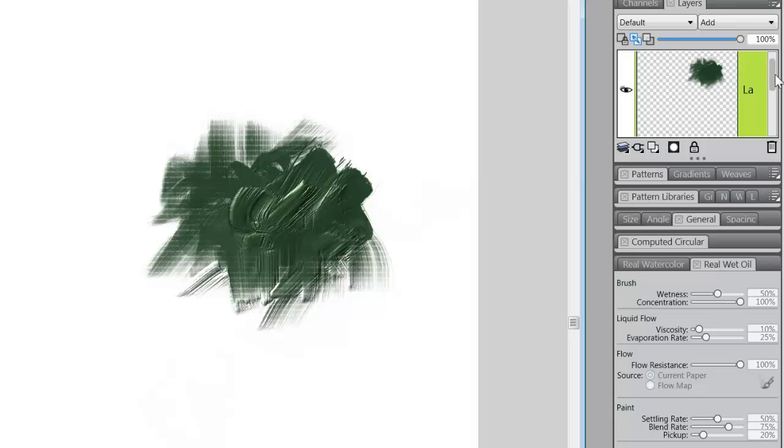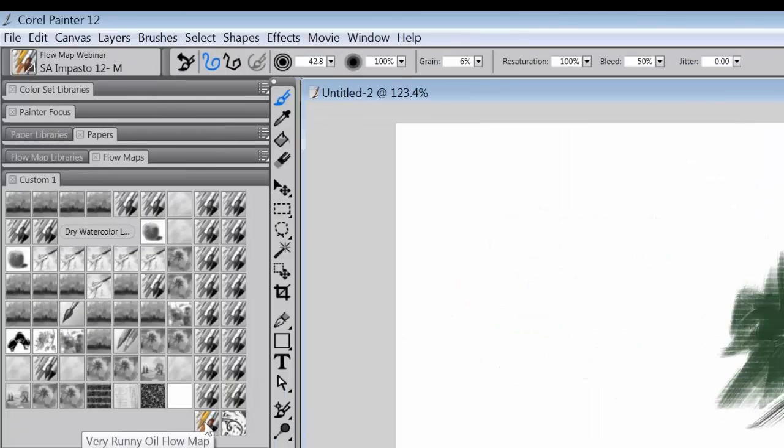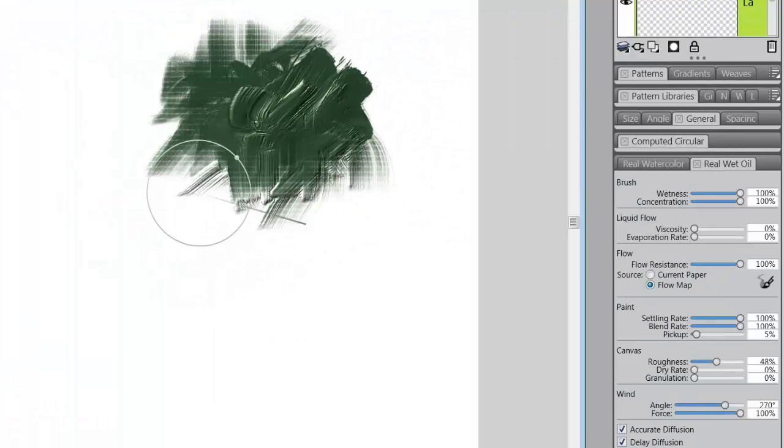Now what I'm going to do is add another layer underneath. Okay, and I'm on the layer underneath. Now I'm going to switch to my very wet, very runny wet oil map. I'm going to make sure the pause diffusion is on. It's on. And I want to take this size down a bit.